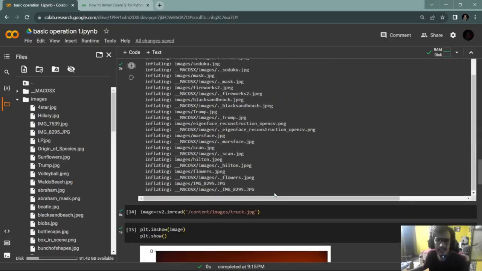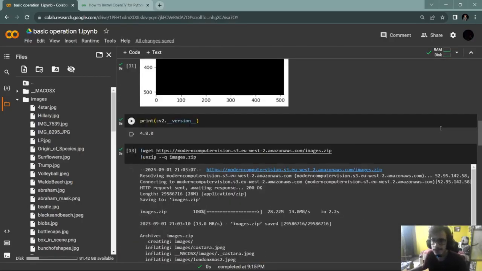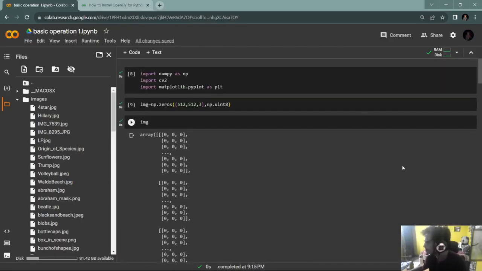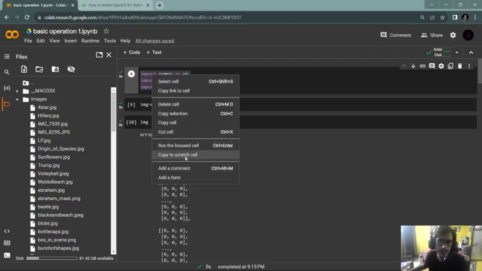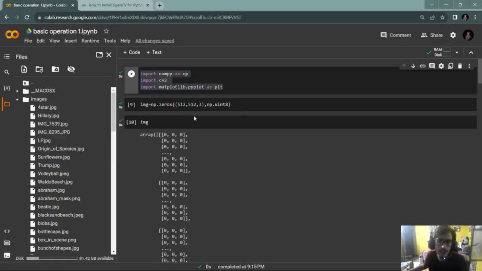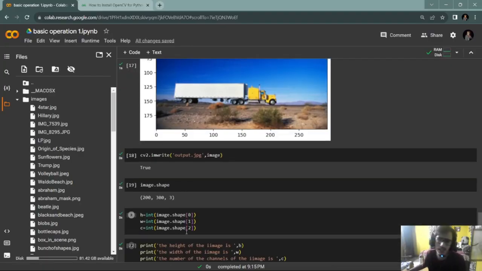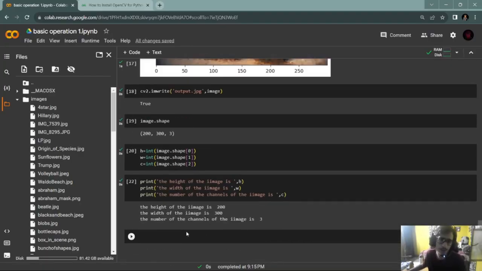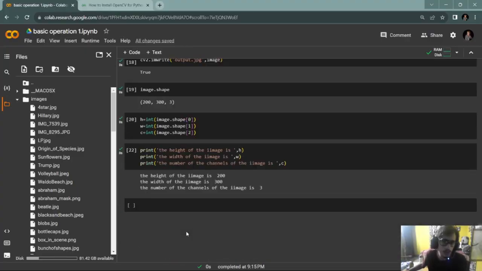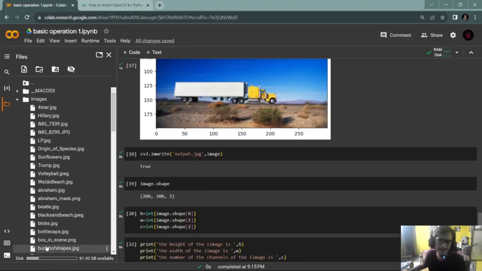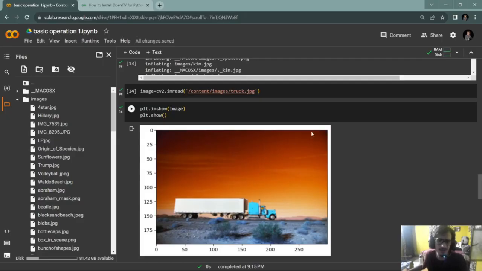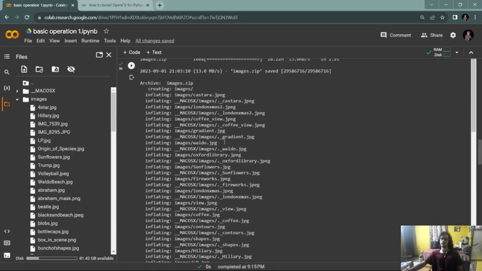So these were all the functions, the very basic functions. You have to know these; they tell you how to import, how to write, and so on. You will be able to save the image and load the image.